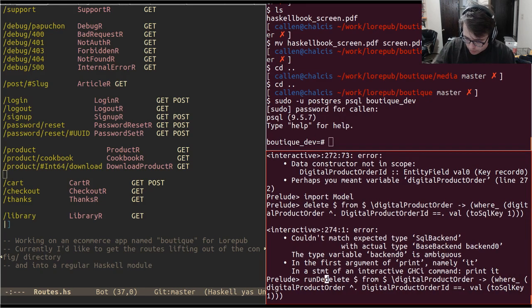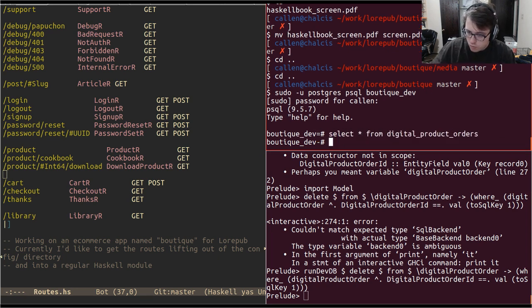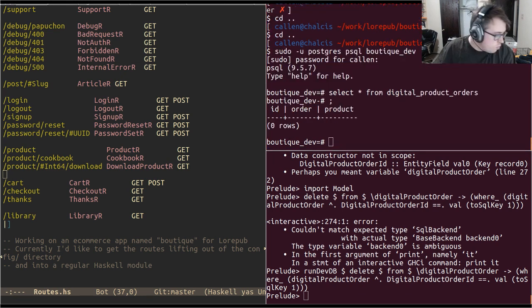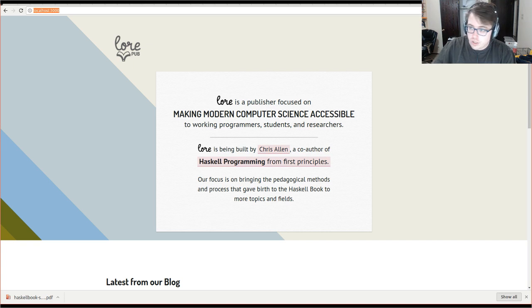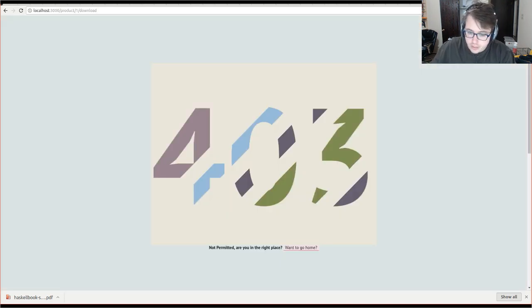Okay, run dev db. Done. Select star from digital product orders. 0 rows, that's what I'm looking for. So if I go to it again, I get 403, not permitted in the right place. I'll go home.